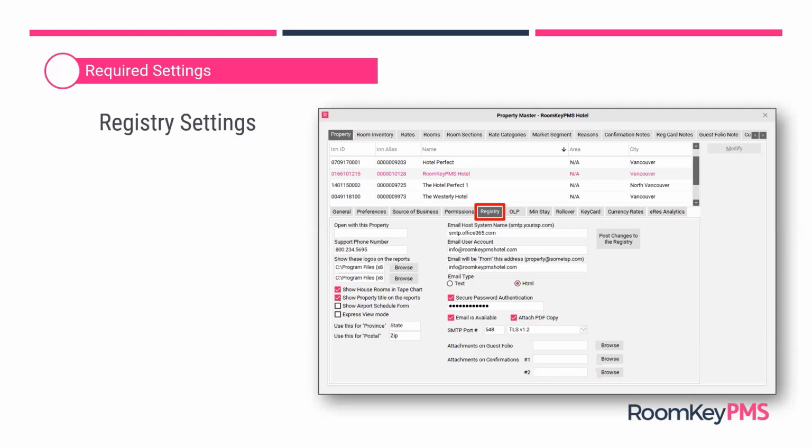So if you're using Office 365, we do have some recommendations and some troubleshooting documents available on our support website that give you tips and tricks for how to find this information, particularly the SMTP port number and security settings. We also have some troubleshooting documentation if you are using Gmail and have two-factor authentication. There is a couple of steps that you need to perform on your Gmail account in order to allow RoomKey to access your email or send email as if it was coming from that Gmail account with the two-factor authentication.